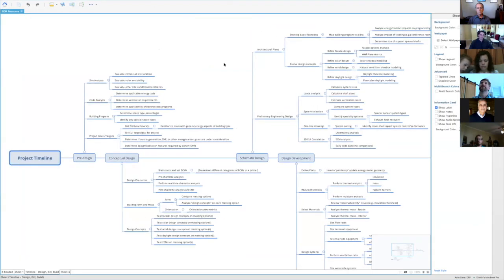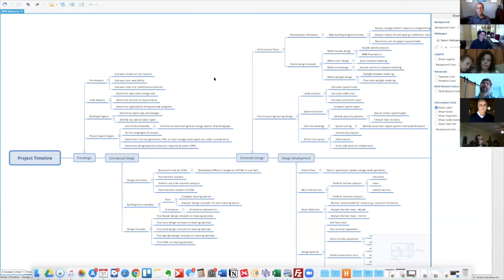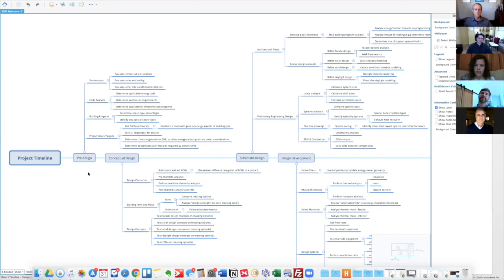You can see what we've got here is this beautiful mind map, but essentially what we're looking at is a project timeline. Along the timeline, we've got the major stages of a design project: pre-design, conceptual design, schematic, DD, etc. Now, within each of these design phases, the design team has several tasks that they need to perform as part of the design process. So in pre-design, the design team may be performing a site analysis, code analysis to figure out which codes apply, begin the building programming process, and setting various goals and targets for the project.